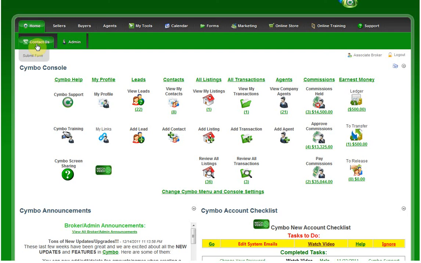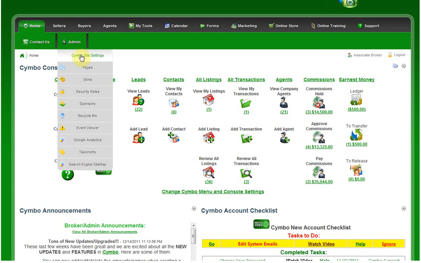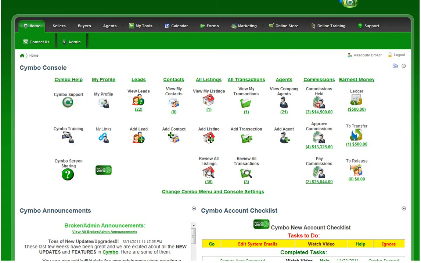You've also got Contact Us on the site, so if somebody from the public wanted to contact you, they could go in there and fill out an email and it'll come to you. And then this Admin tab is where you're going to keep track of all your site settings. This is where you're going to customize your site. This is where you're going to go if you want to change the skins.